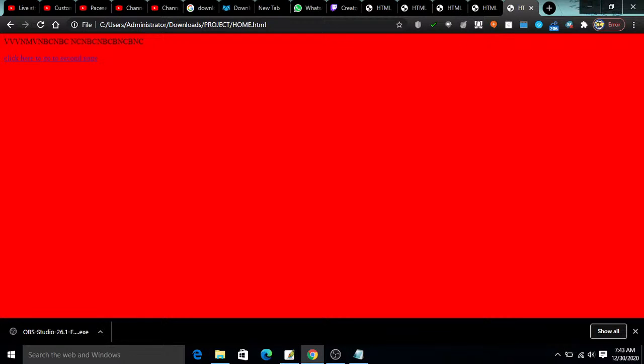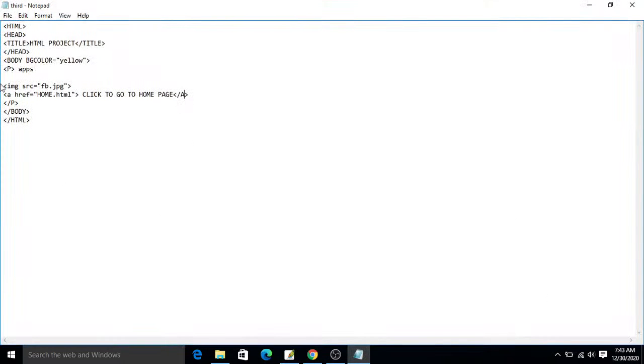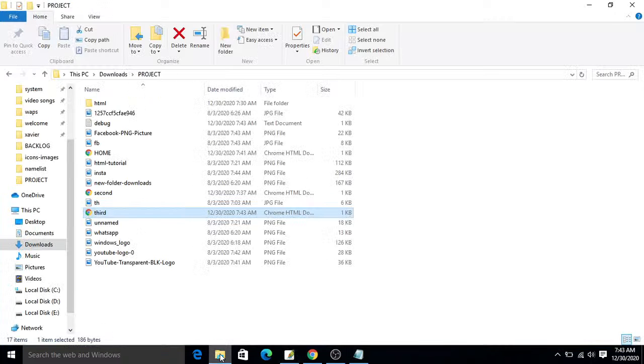If you talk about the list and all, I have already explained you. You have to use the OL tag, UL tag. OL is used for ordered list, UL is used for unordered list. In unordered list, it comes as bullet points, and in ordered list, it comes as numbered values. Clear?